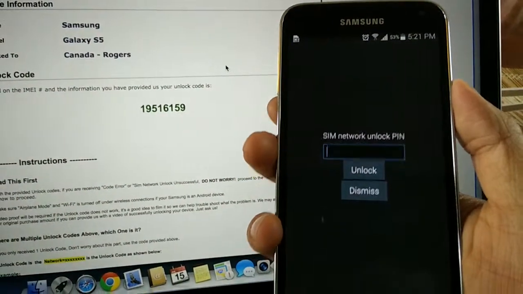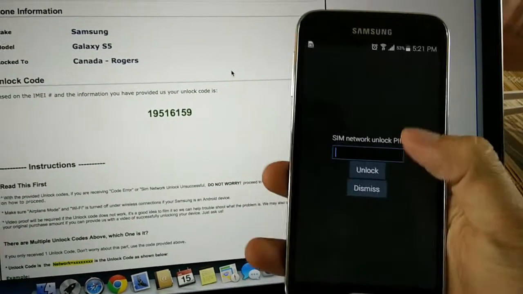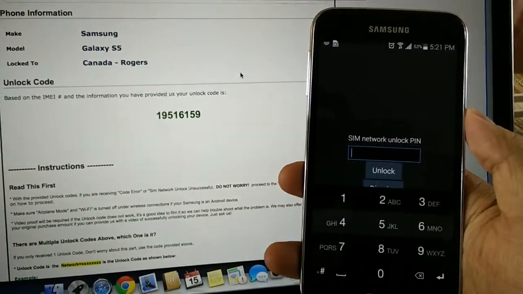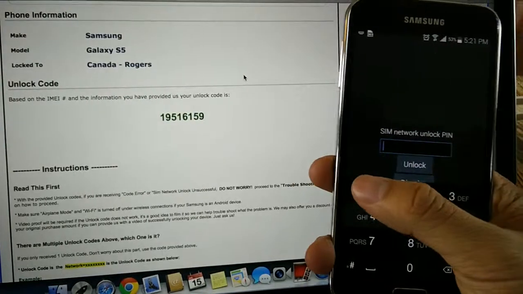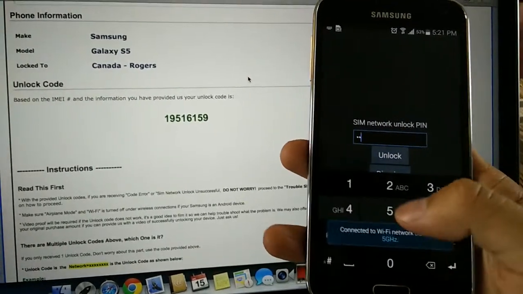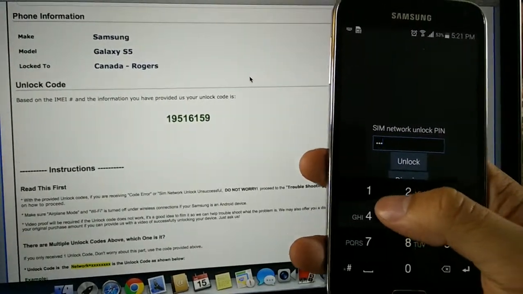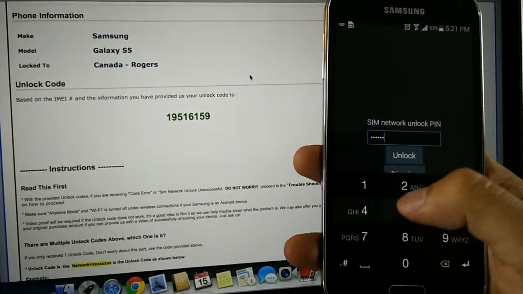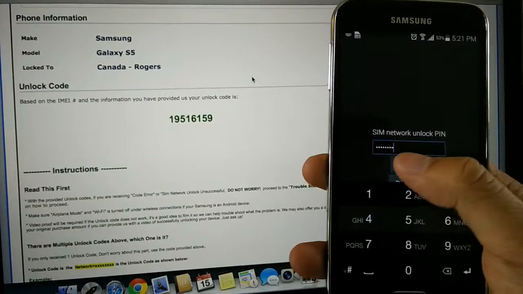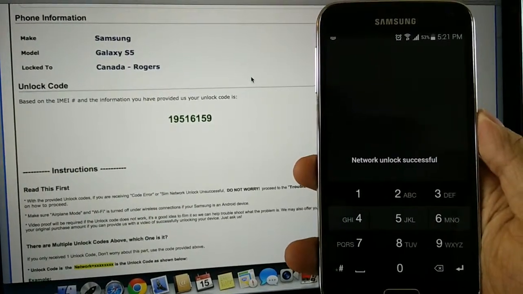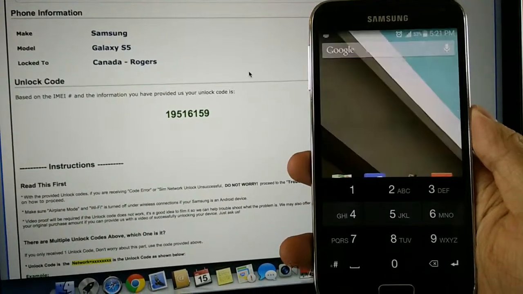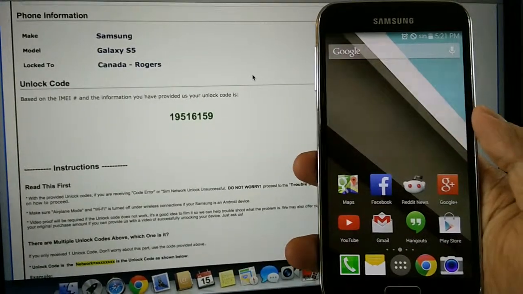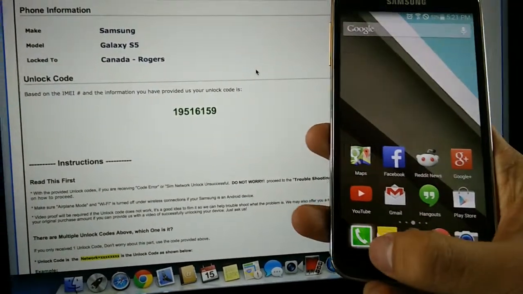So you'll see this network locked prompt. Just make sure you enter the number. And done. That's all there is to it. It's now perfectly unlocked. Right now I have an overseas SIM card from Hong Kong.